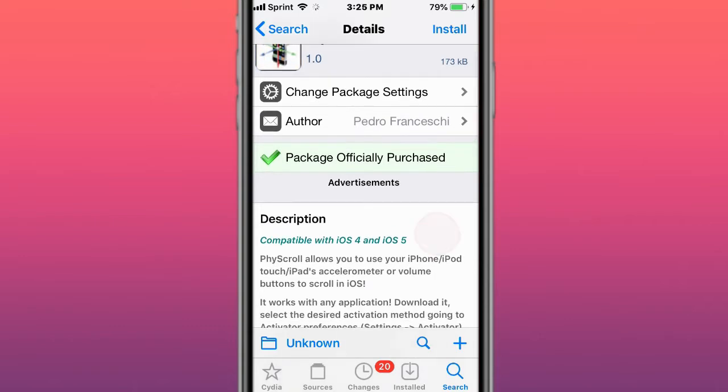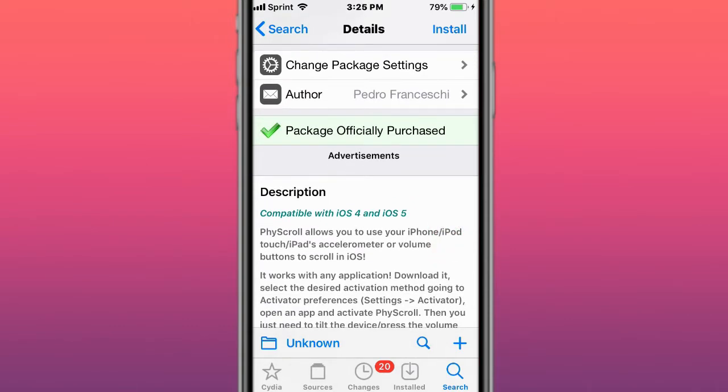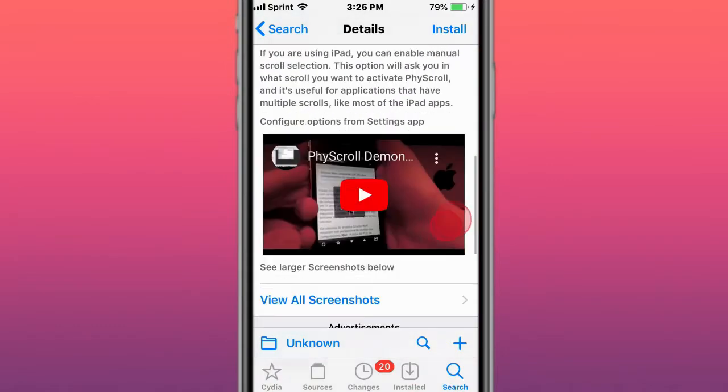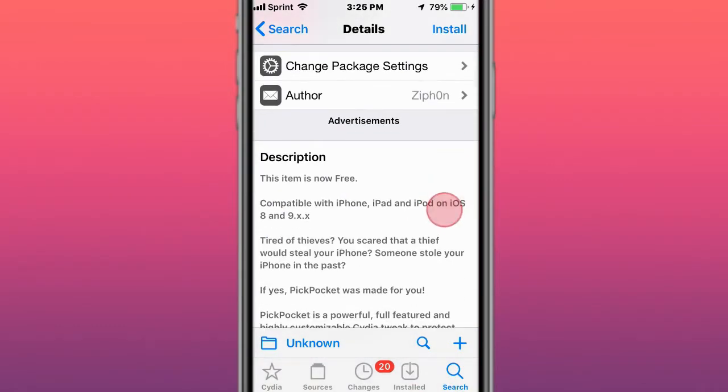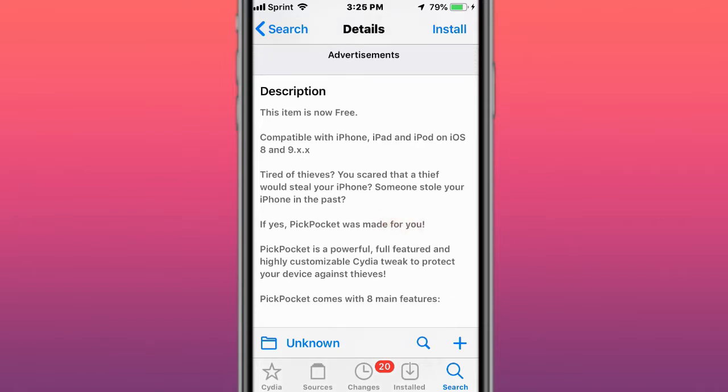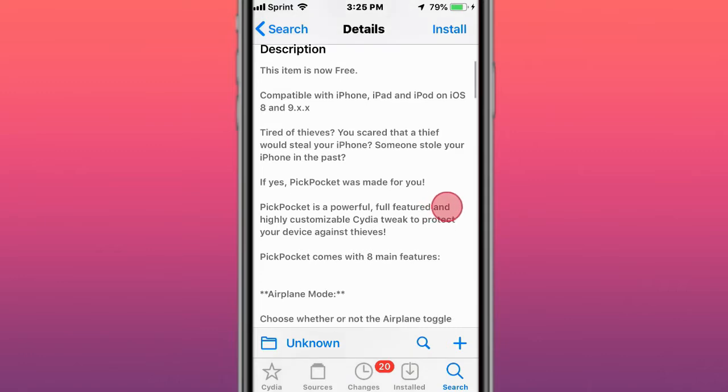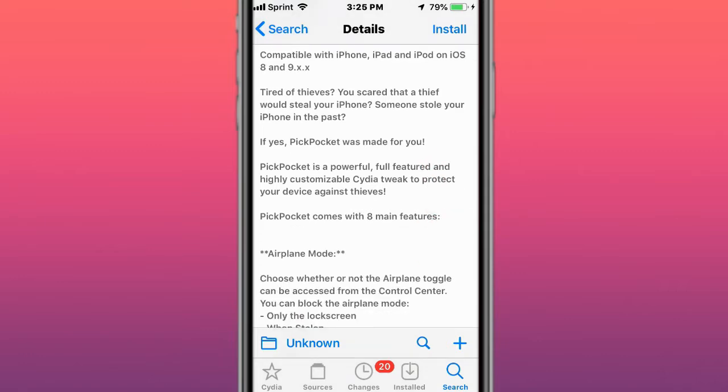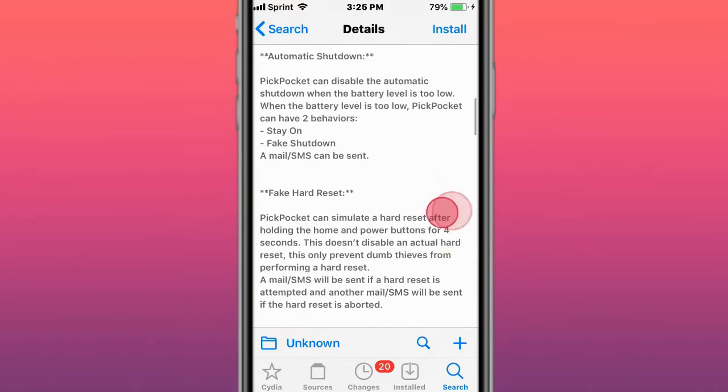This is called Size Scroll, which aims to allow you to use your iPhone, iPod Touch, or iPad's accelerometer or volume buttons to scroll in iOS. This is called Pickpocket 2 and Tire Thieves. Are you scared that a thief would steal your phone? If someone stole your iPhone in the past, then this tweak is made for you. It's fully featured and highly customizable to protect your device against thieves.